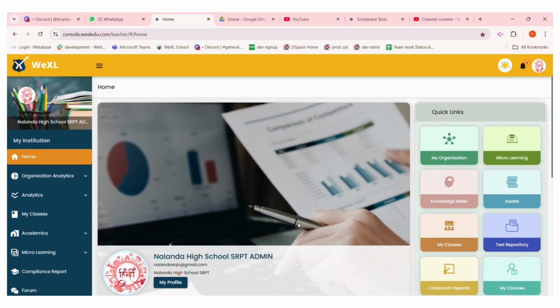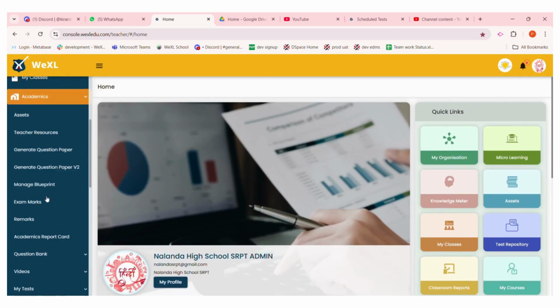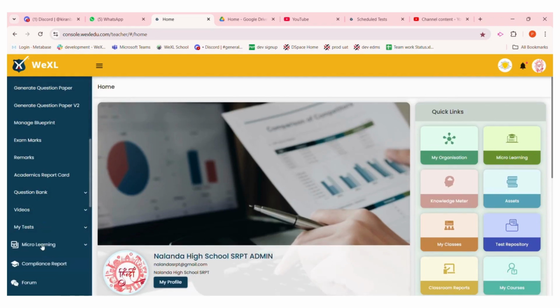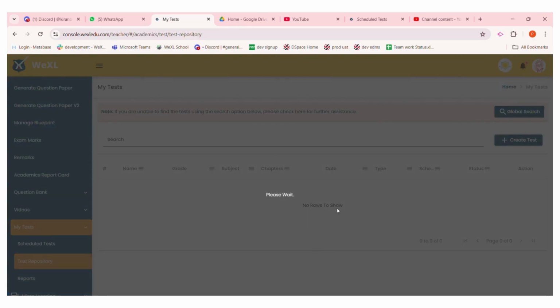Hi, in this demonstration, we are going to see how a Bharat English test can be created and attempted. So, I have logged in to the platform as an admin, and firstly, I'll be creating a mock test. I have navigated to my test and then test repository. Here we need to create a mock test.